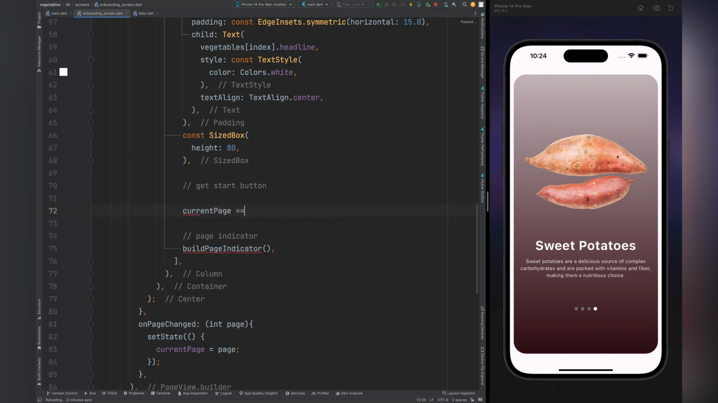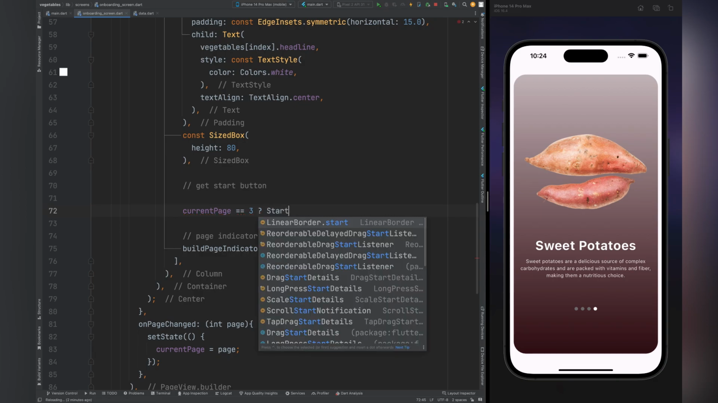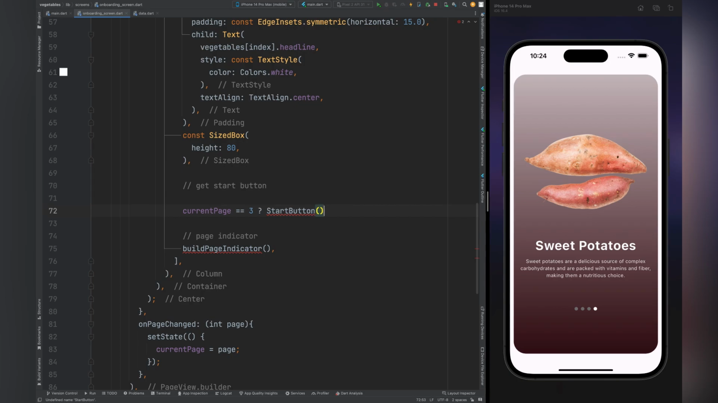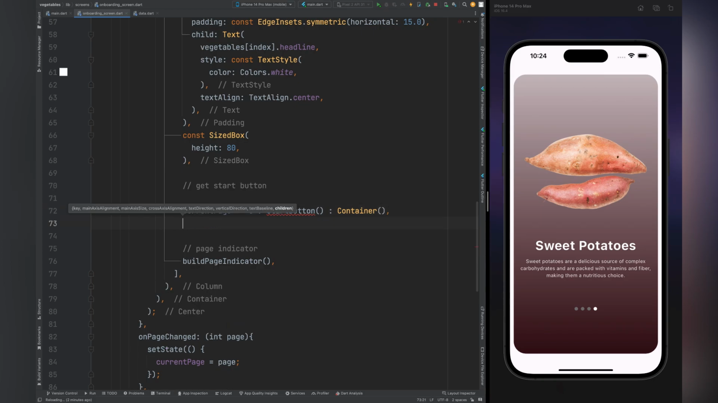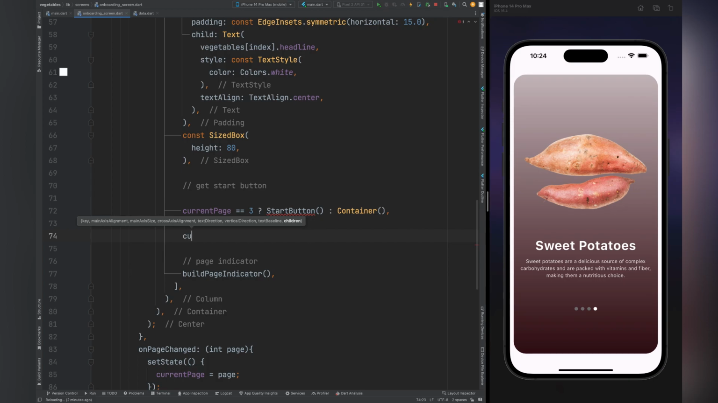So how can we know that we are at the end of the screen and we need to show the get started button? For this purpose, we will check if the current page is equal to 3. As you know, the index starts from 0, and we are using 4 page views, so it will be 0, 1, 2 and 3. So we will check if the current page is equal to 3, then we will show a widget with the name of start button. We will create it later. And if it is not equal to 3, we will show a simple container.